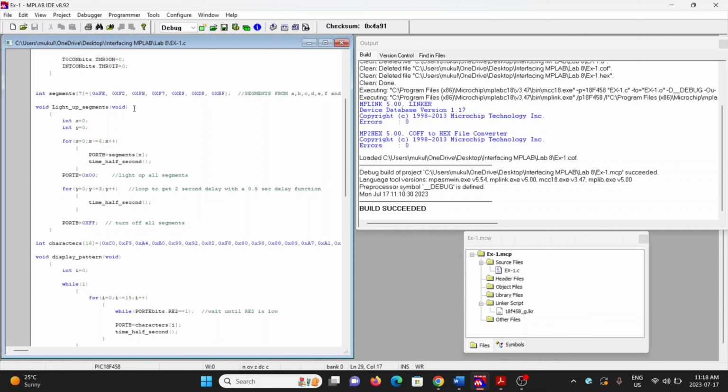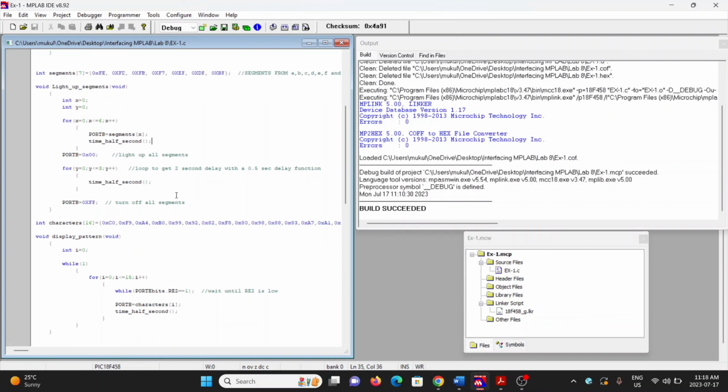Next, the light up segment function. This for loop will display each segment for 0.5 second, and then all segments will light up for 2 seconds, and finally turn off all the segments. Next, coming to the display pattern function, here these are the values that I had calculated, and these values are stored in an array named characters.